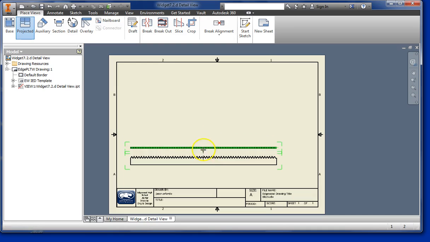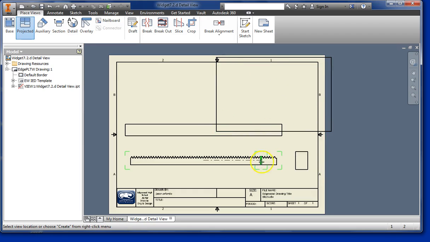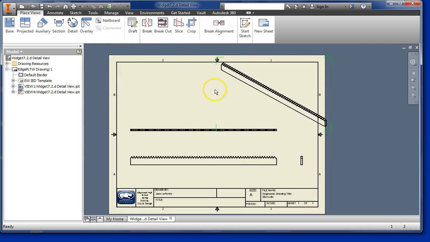If I move in the correct direction, going straight up will give me a top view. Going to the right will give me a right view, and going top right will give me a front top right isometric. So I left click in each of those places. I'm done. Those are the 4 views I wanted to create right now. So I right click and say create.